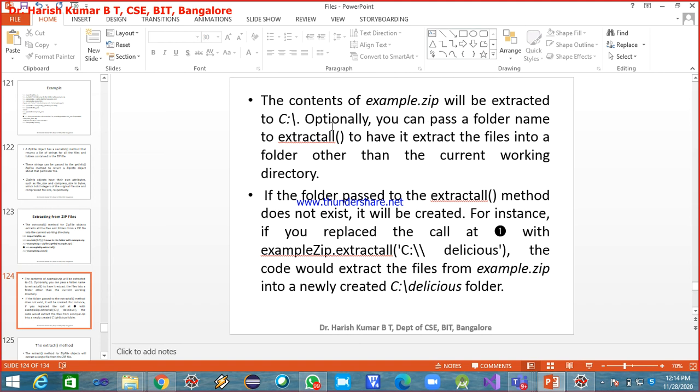So it gets extracted to the C:, as I already told you. Optionally, say for example, I don't want the files to be extracted to the C:, I want them to be extracted to a folder under this C:. So then you can pass the folder name as an argument. Now how to do that? Something like this. So C:, and the name of the folder where you want all the files to be extracted. In case this folder already has some files with the same name that are being extracted from the zip file, then they get replaced.